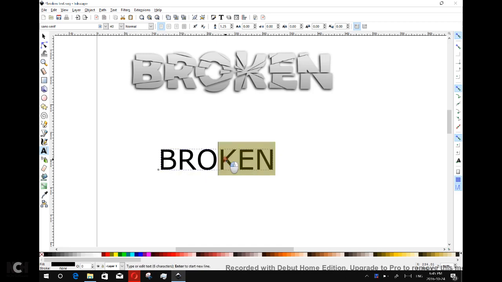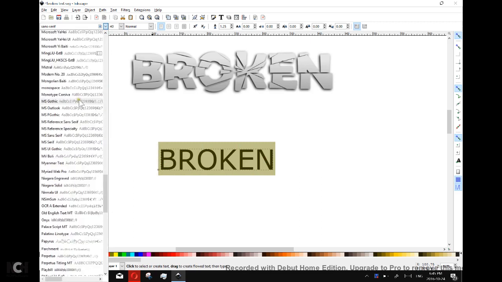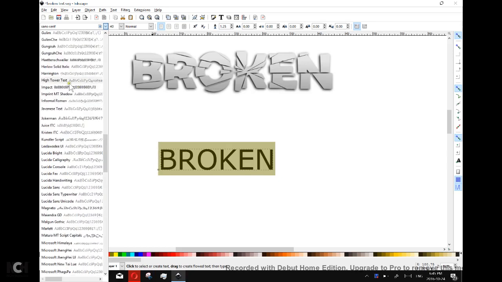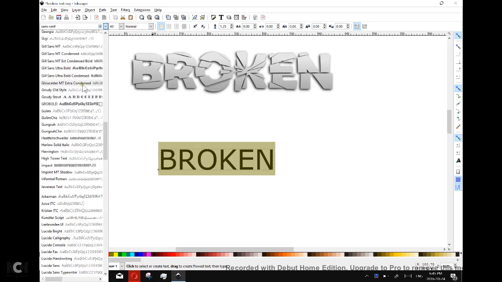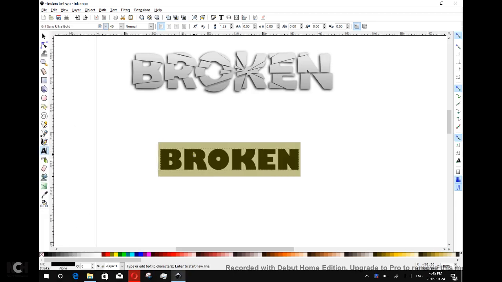The next thing I'll do is I will highlight my letters, still in the text tool here, and I'll select a font, a nice heavy font. So I want something with a bit of weight to it just so that we can really see those broken pieces. So we could go with something like a standard Impact, any heavy kind of text. For this one I'm going to use Gill Sans Ultra Bold. Really anything heavy will do.